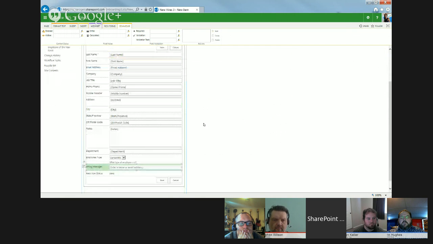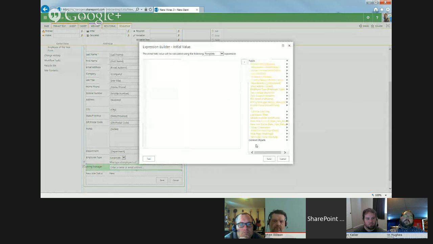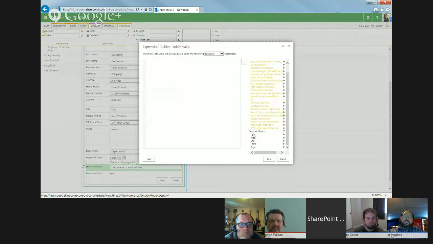But let me see if I can do this hiring manager thing. Initial defines a value the selected field should initially have on the form when creating a new item. So for initial, I want it to be the currently logged in user, because usually the hiring manager is filling out the new hire form, right?